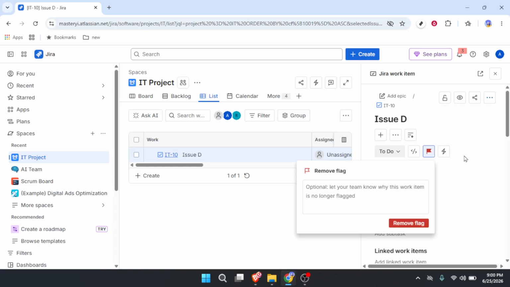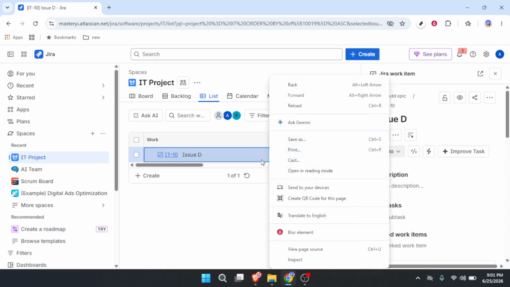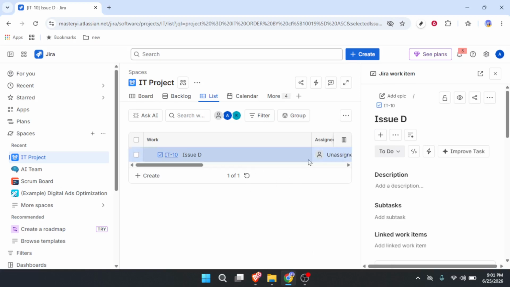It's really that simple. But here's a nice shortcut you might not know. You can also flag directly from the board view itself. Instead of opening the side panel, just right-click on any issue card on your board. A context menu will pop up with the option to add a flag. This is faster if you're scanning through several tasks and want to tag a few of them in seconds. I use this all the time when I'm grooming the backlog.